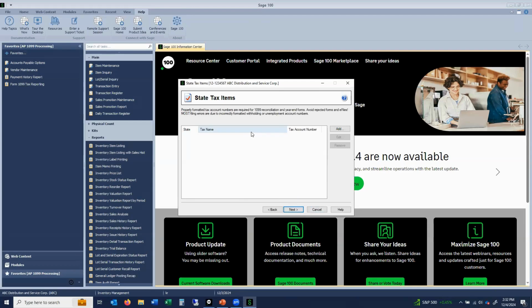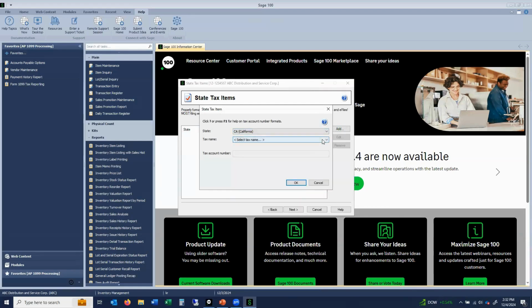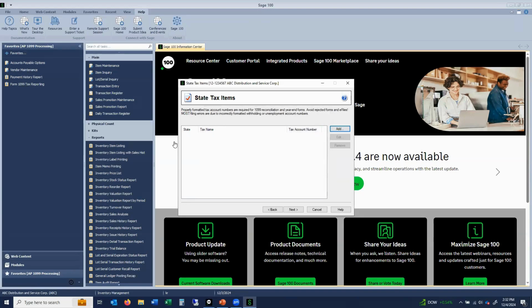And then, depending on what state you are in, you may have to generate some 1099s with state information. If so, you can just click this add button here and put in the state, California, because my sample data is California. And then specify what type it is, if it's like state withholding, and then you type in the tax account number. And then it'll be listed. If you've got multiple states, you just keep adding until you've got them all in there. And if you've got any special state or local tax items, you add them on this screen.